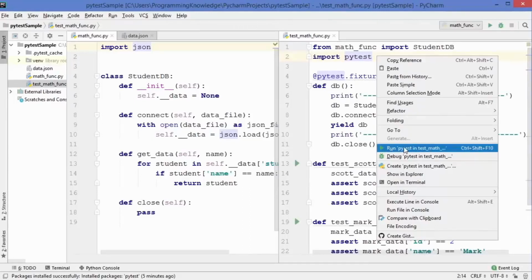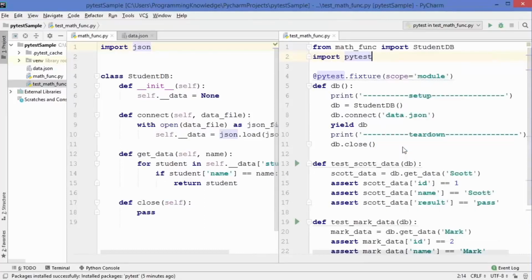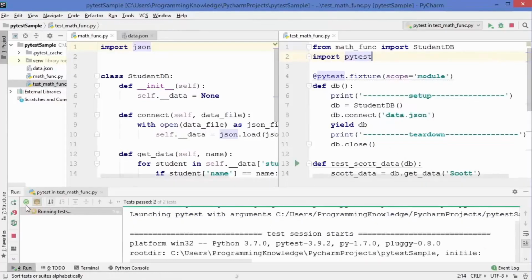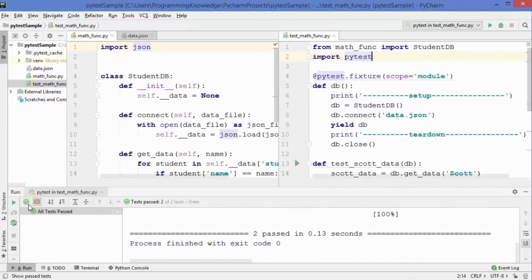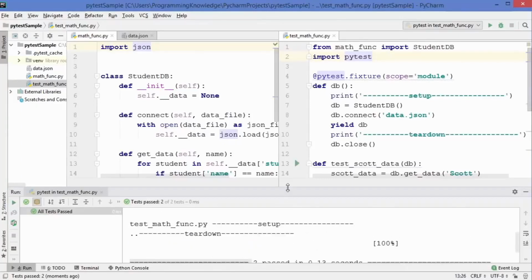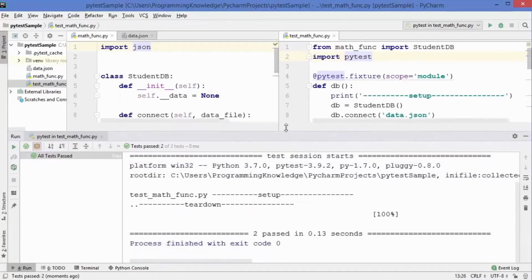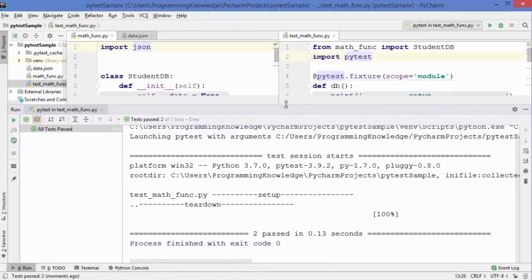So just click on this option which says run Py.test in the file, and as soon as you do this you will be able to see this window which is for the Py.test, and you will be able to see all the tests which have been passed on the left hand side and the terminal output on the right hand side. So let me just maximize this window here.